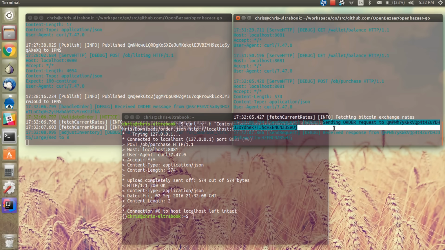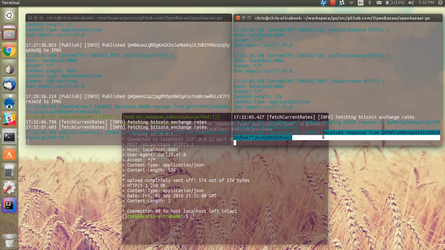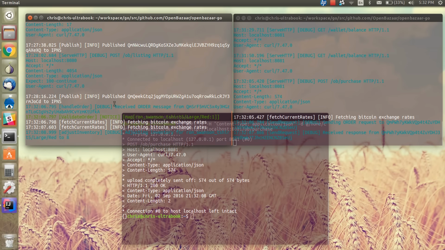Sent the order request over to this node. This node responded with a fresh address to which it can send the payment. This one sent the payment to that address. This guy received it over here. You can see it adjusted the inventory count downwards because it got a new order.